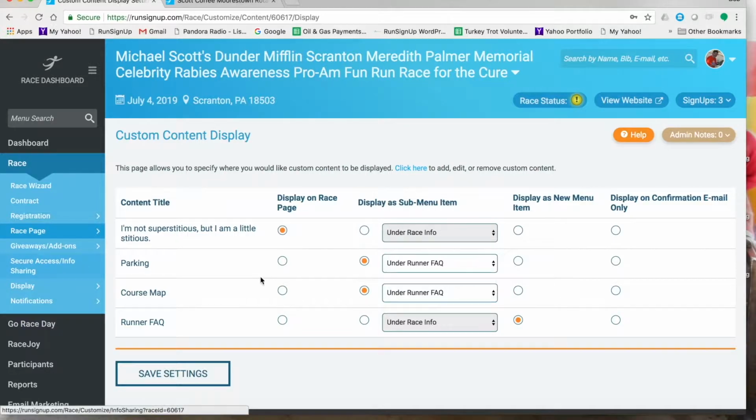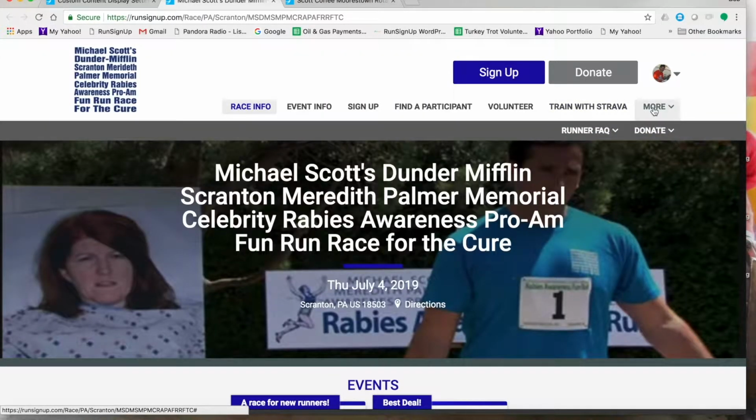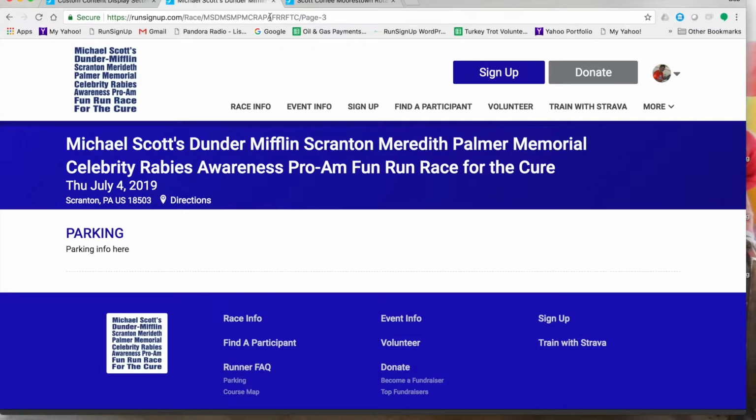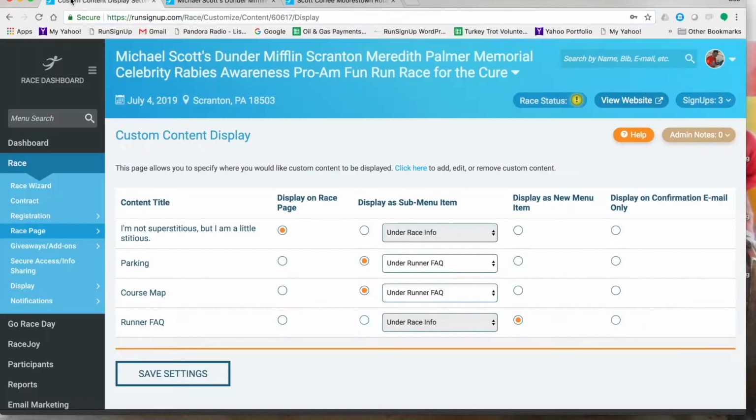Then when you're sending your email, instead of including that information all as a text, you can simply link to the URL for one of those sections and just include this in your email rather than having a bunch of text about where to park.